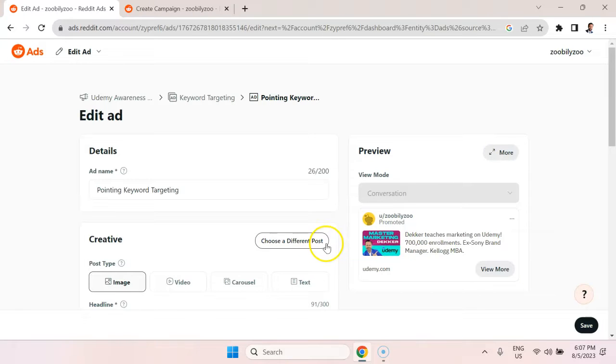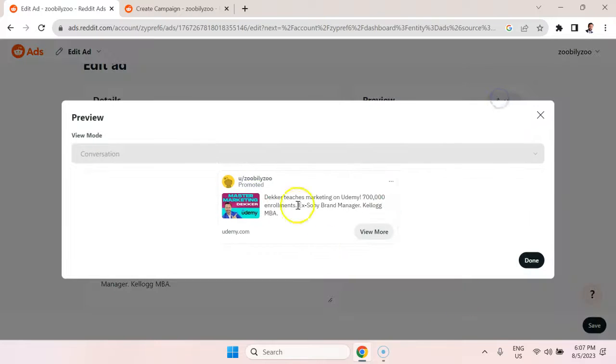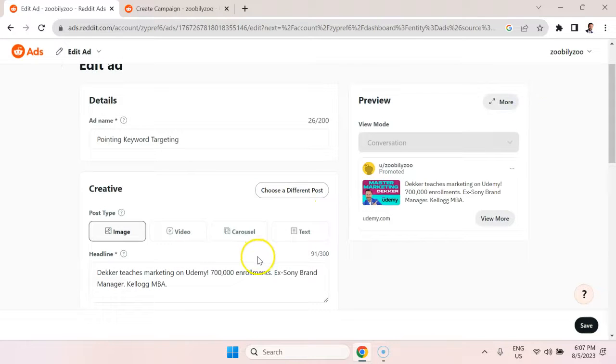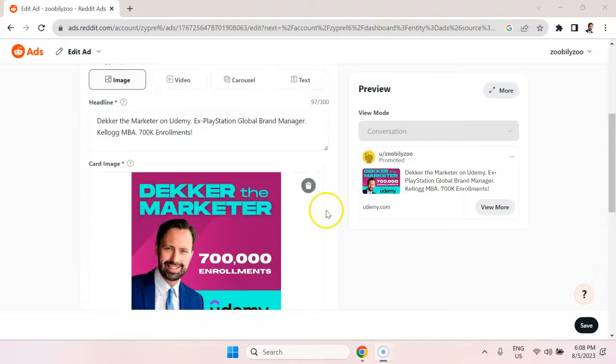So this is another thing that's important: when you're doing keyword targeting, you're going to be forced into the conversation placement. So it's not just about the targeting, it's also about the placement that you're forced into rather than the standard placements. This is the second image and that is not performing as well.